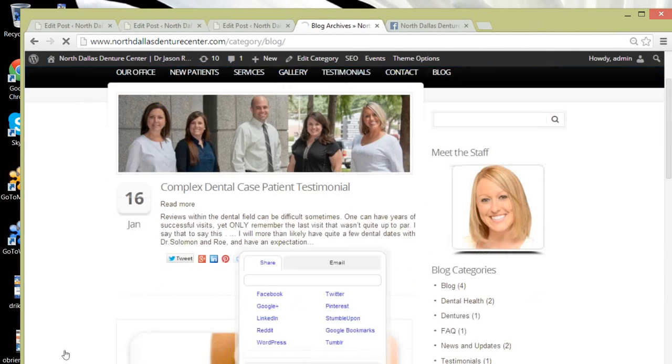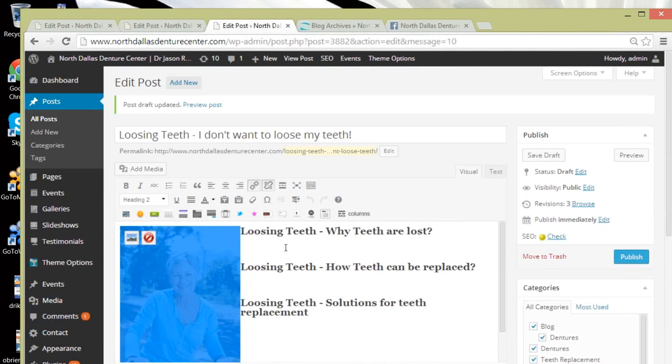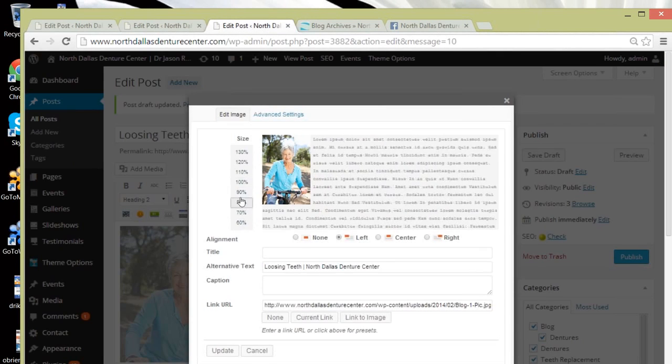Keep shrinking, and I'm going to left align it. Notice the content shifts to the left. Gotcha. And I'm going to save draft, preview, and now you'll have an image on the left-hand side.